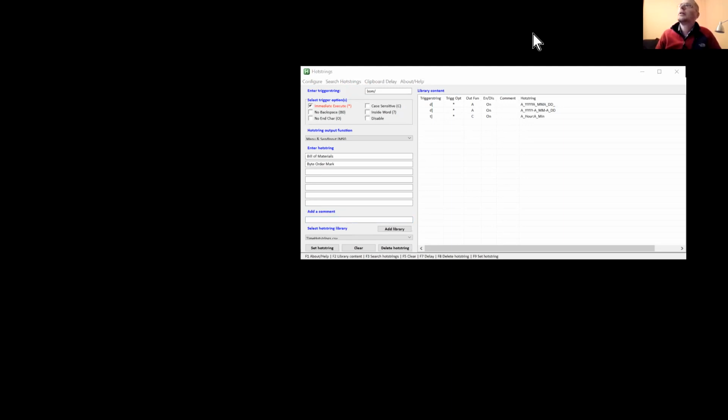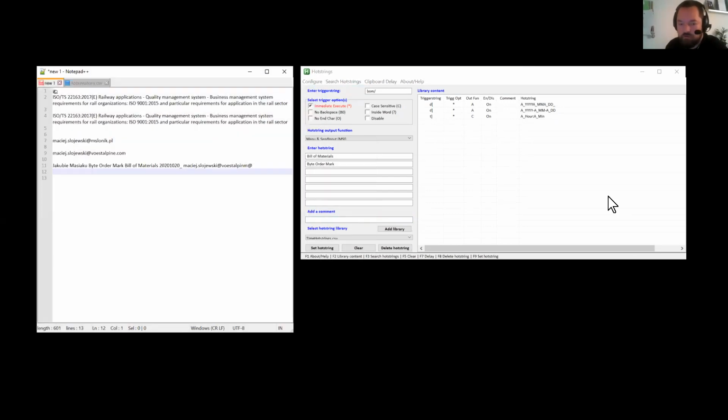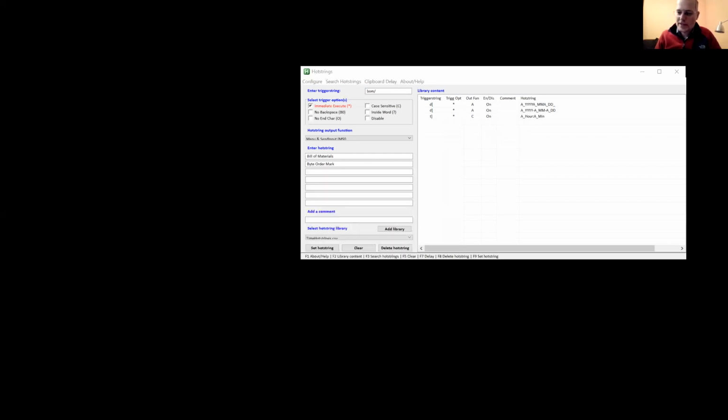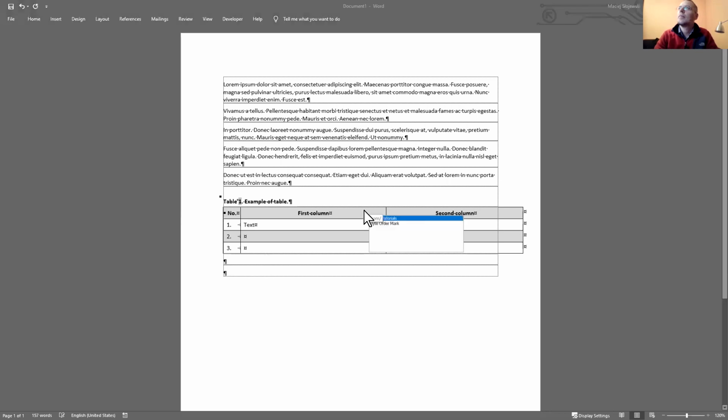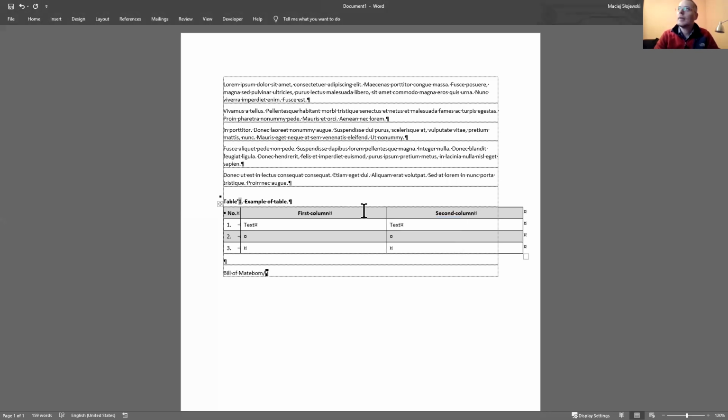Let's open Word. Do you know a place where Control-Z doesn't work as an undo? No. So I also have, for the same purpose, Control Backspace. Let's try in Word. AutoHotkey, and now Control Z. No, it acts not as expected. It should remove that part and leave just the trigger string.